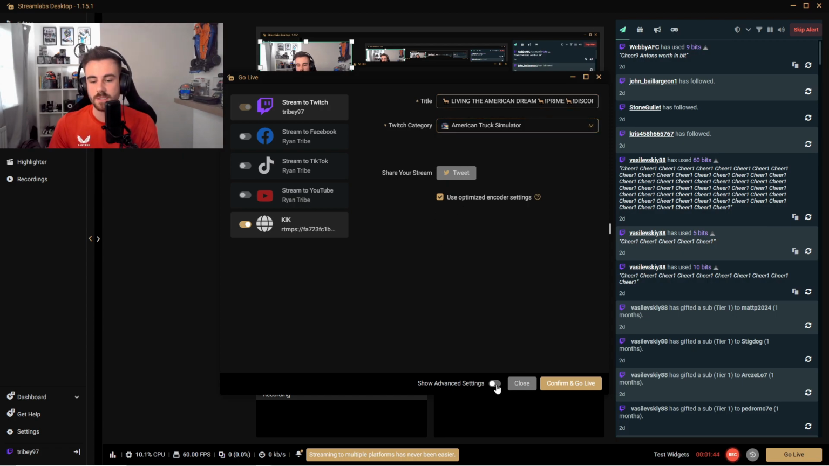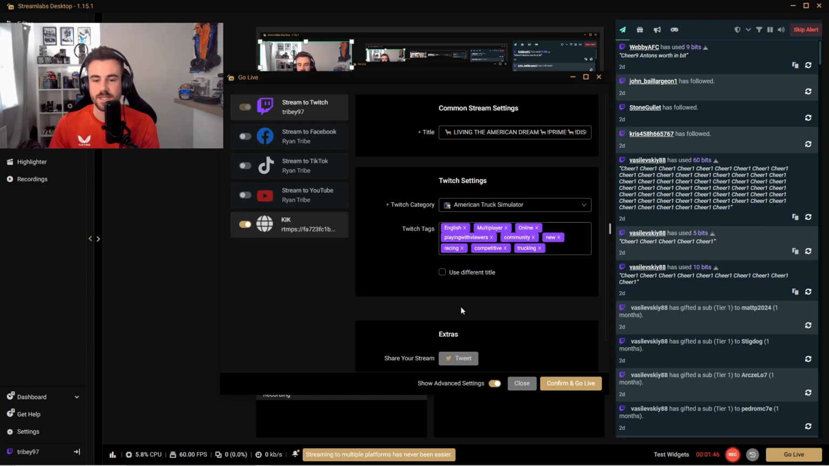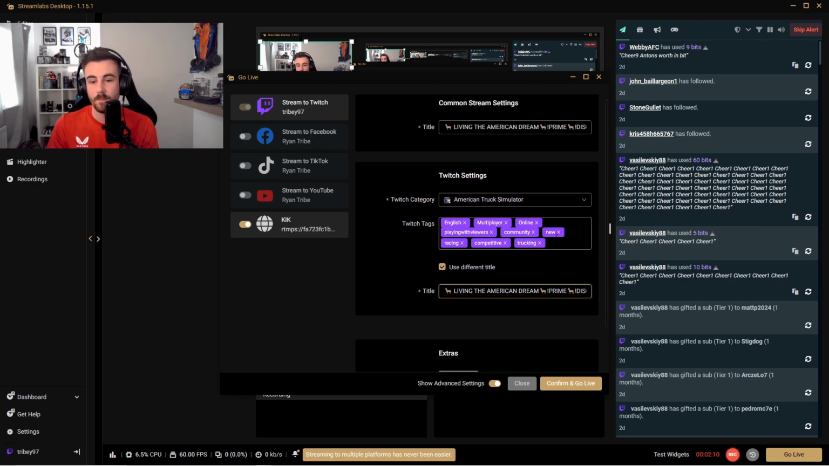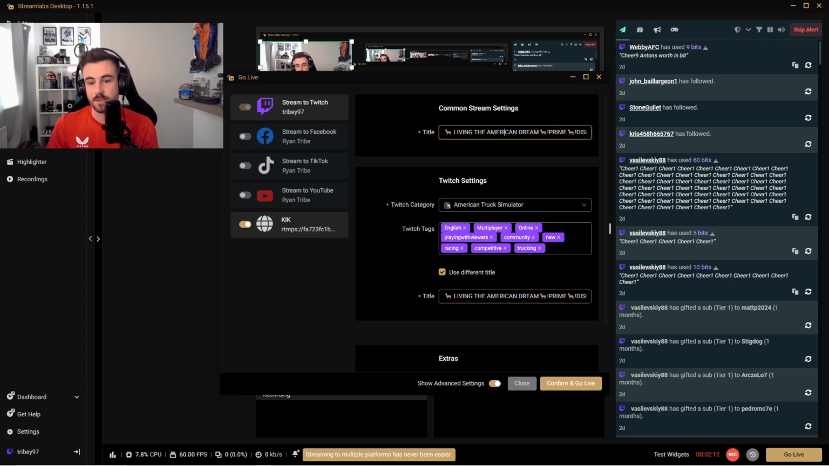What you can do is toggle this button to show the advanced settings. However, I want to make this clear. Even though it has Twitch settings, the title will be the same for KIK and for Twitch. You can't have two separate titles. So pick a title that you're happy with because it will be displayed on both. The only thing you can change in Twitch is tags, because obviously tags aren't a thing on KIK at this moment in time. You can use a different title down here. I have tried it, but it just changes this up here, to be honest with you.